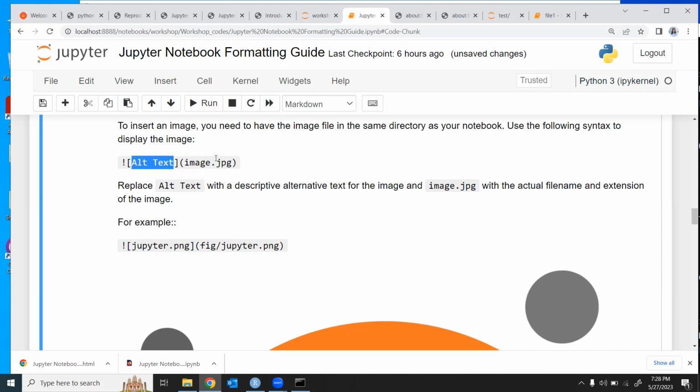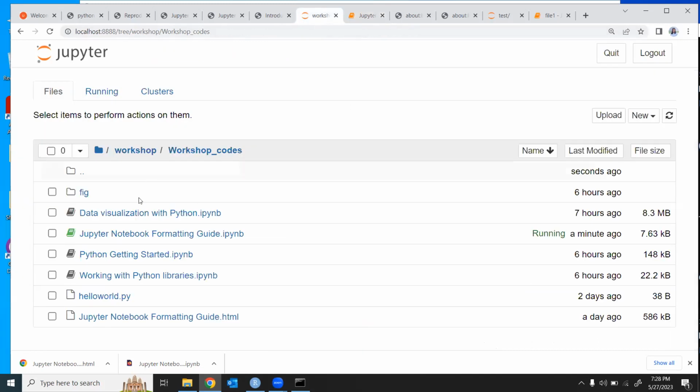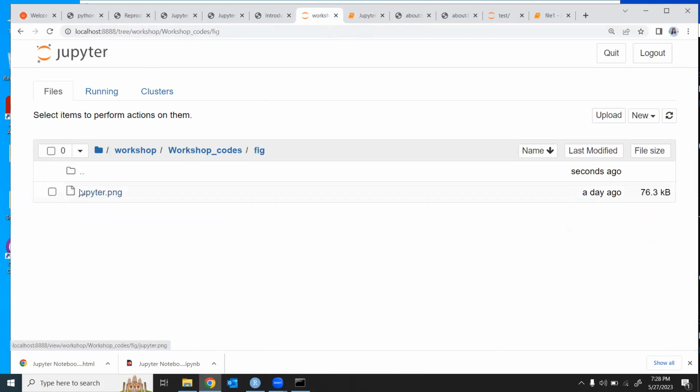And here, this part, you have to replace it by the name of the image that you want to insert. For example, now inside this folder, I have a folder called figure. Inside that, I have saved a Jupyter PNG. Now it's very easy to upload images to this. So let's say now here I have a figure folder.